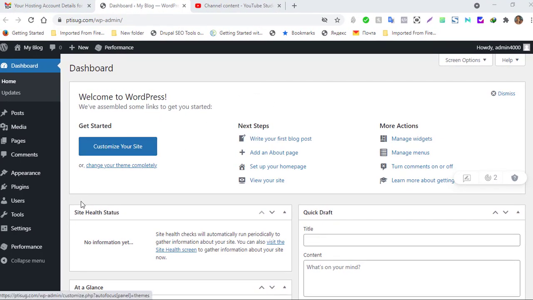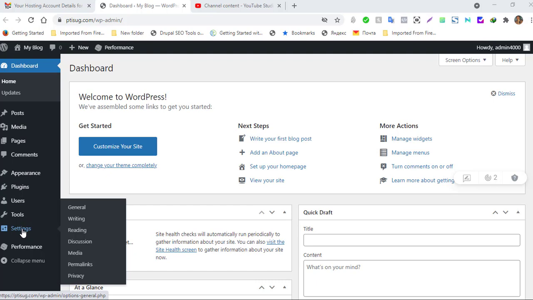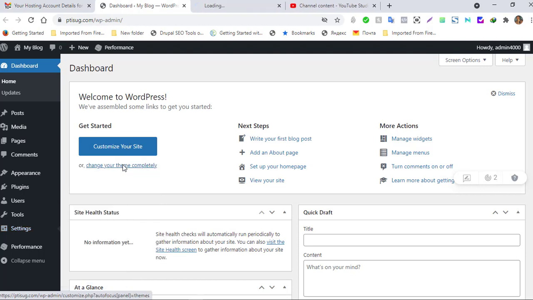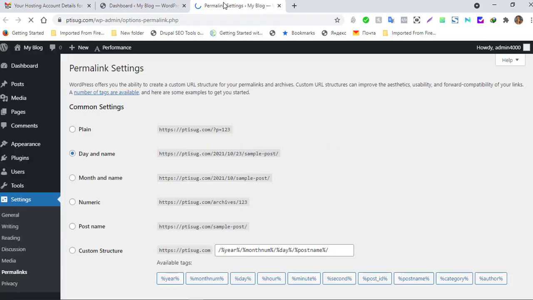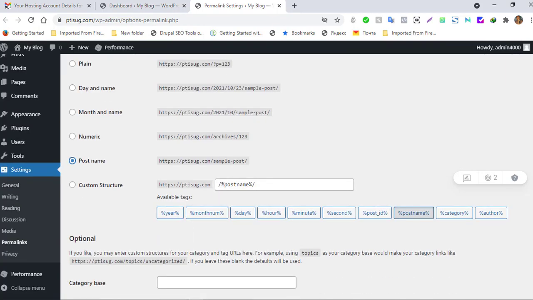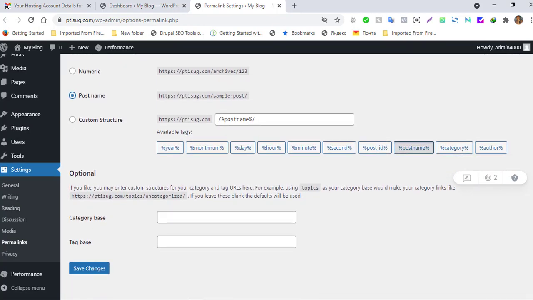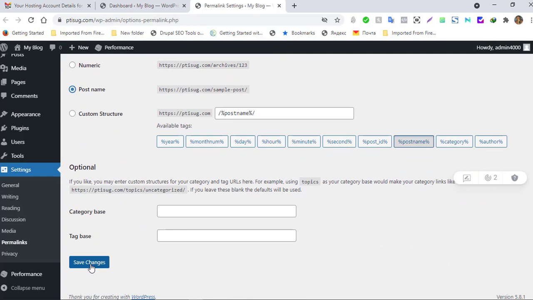And then the first thing I do when I make a fresh WordPress installation is I come to settings. I go to permanent links. Let's open it in a new tab. So I go to post name, and this is one of the first things I do. I go to post name and I save changes so that I will have friendly URLs.